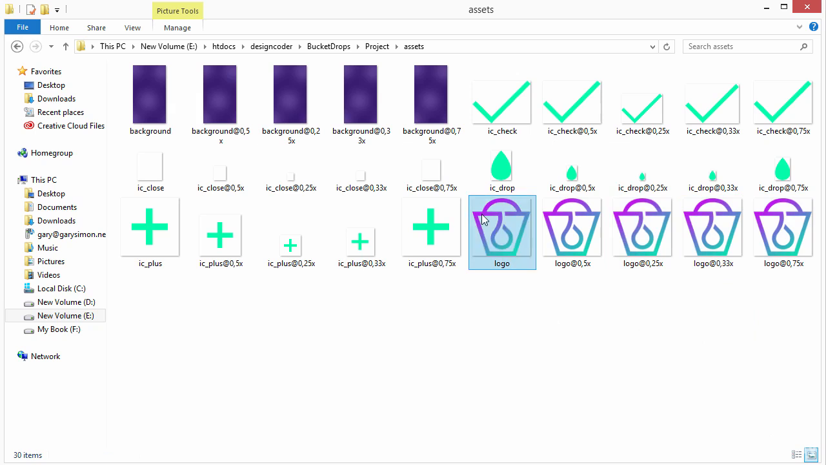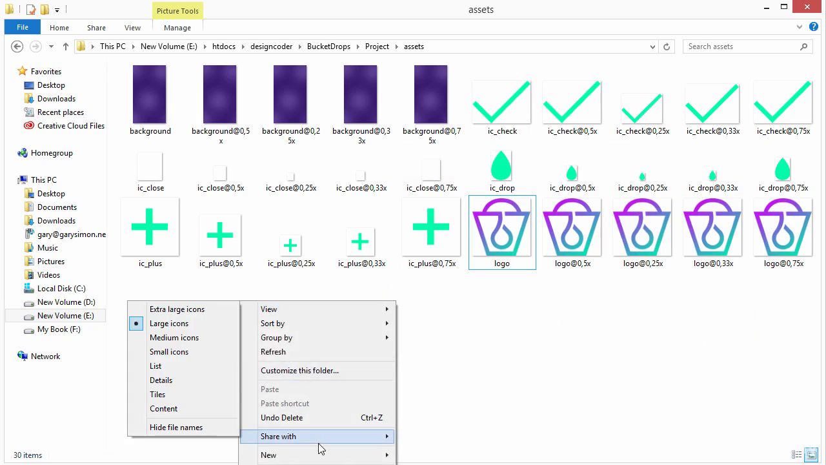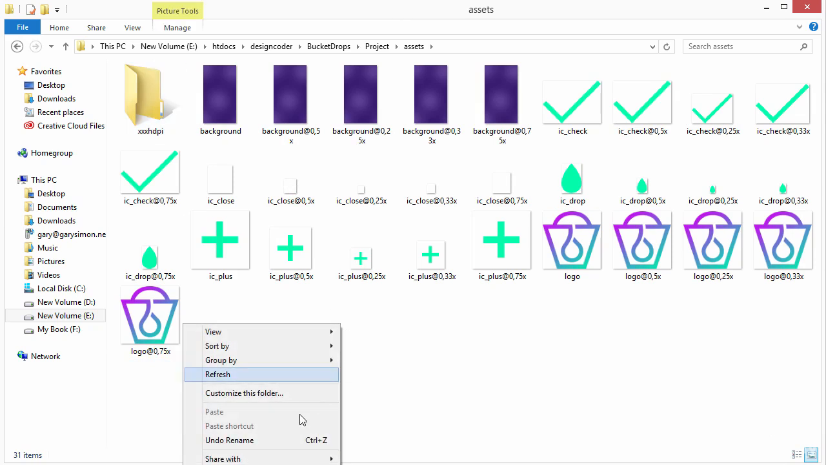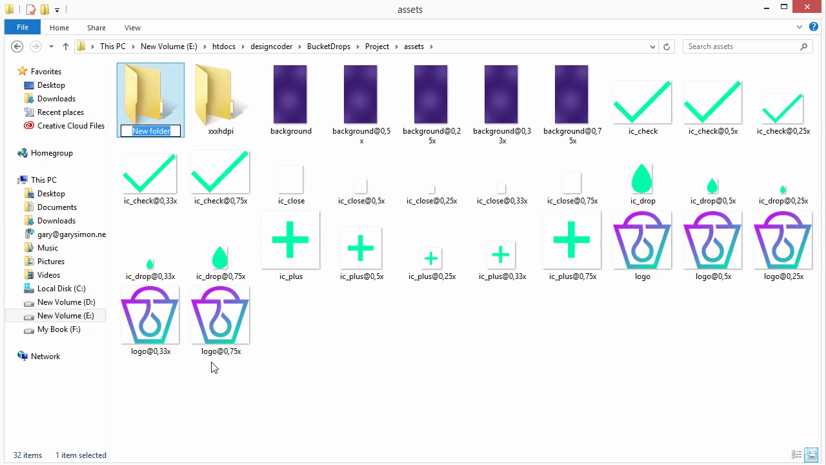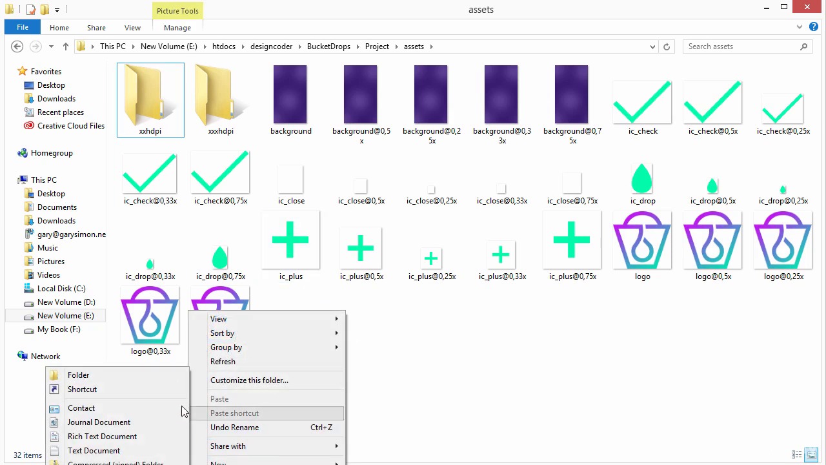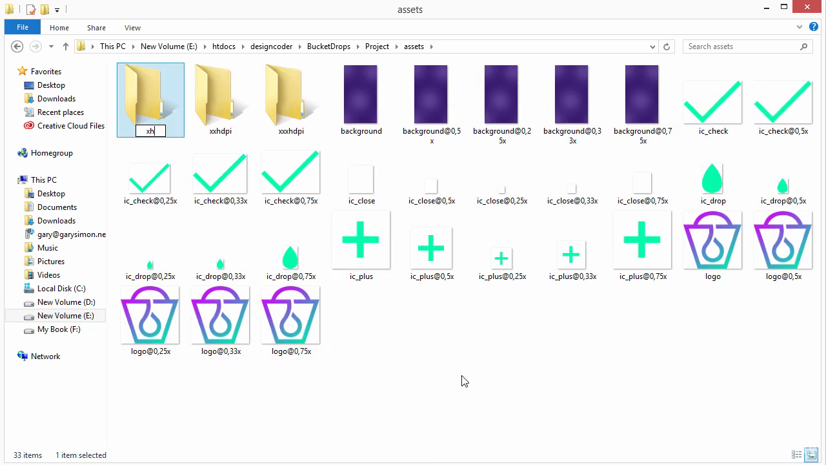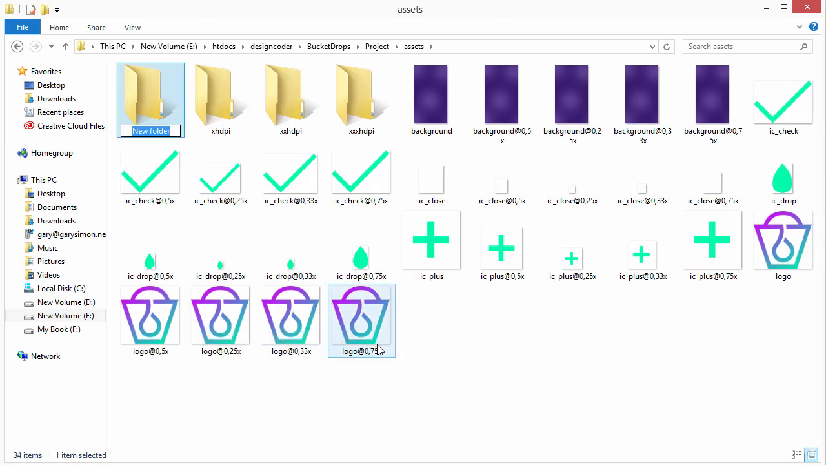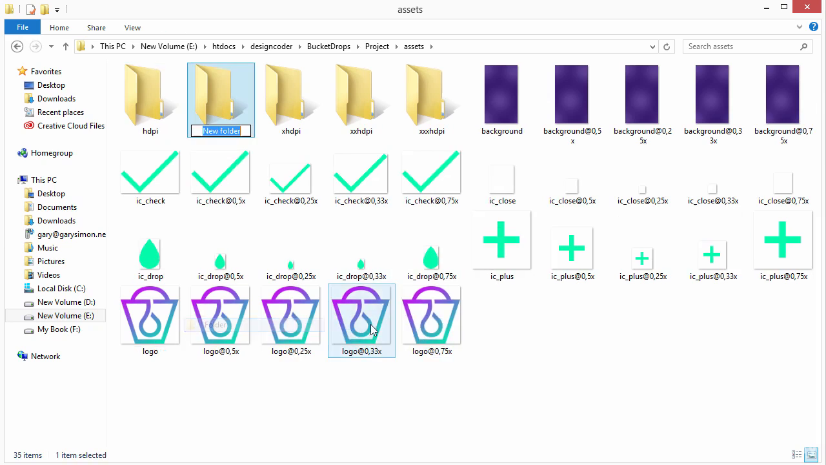What we need to do is create new folders. I'm going to right click, create a new folder, and it's going to be XXXHDPI. Right click, new folder, XXHDPI. Right click, new folder, XHDPI. New folder, just regular HDPI, and then a new MDPI.